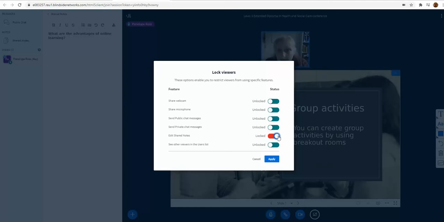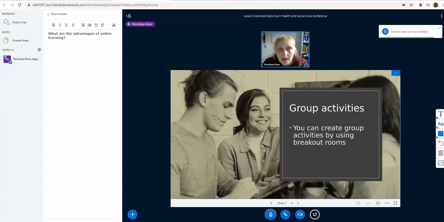So you press that and you apply, and you can see here it's going, shared notes now enabled. And what that means is that students can then come over here and write, advantages of online learning, and this is what they write. Well, this is what they wrote this week. Quite often, that was usually my first response. A student would say, I can stay in bed. But they will start to think, and then one by one they will come on here.